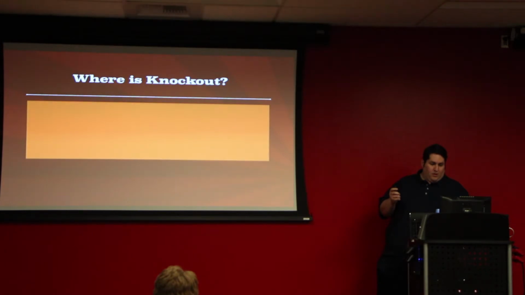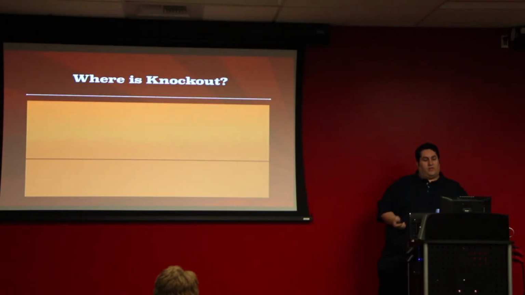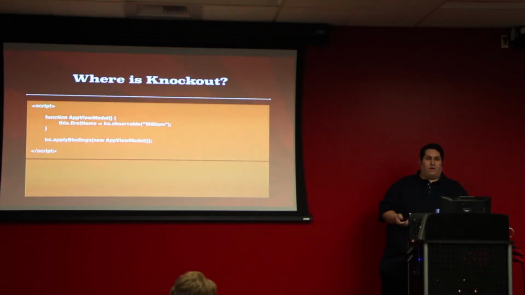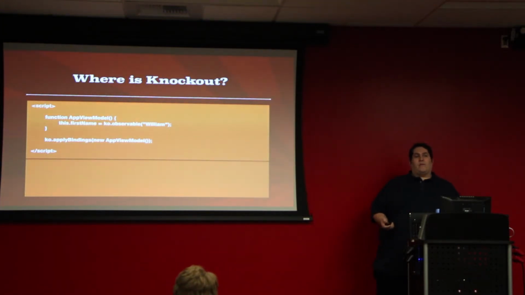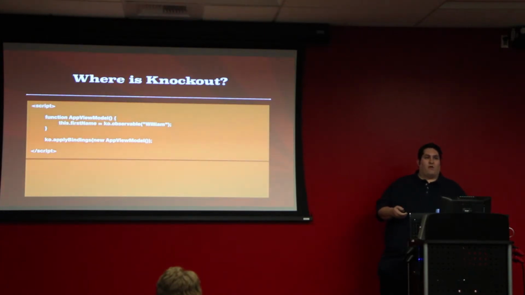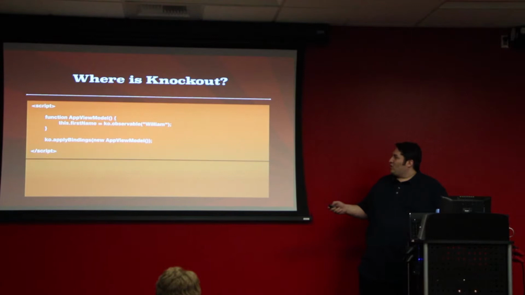Next up, where is Knockout? This is where you'll see Knockout as far as on the actual page itself. The good thing about model view controller is you have separation of code concerns. So your model does all your interacting with your database, where all your user concerns are handled by the view, obviously. And this is the same thing with Knockout. Up at the top of your script, you can create a view model. You can set what's called an observable.